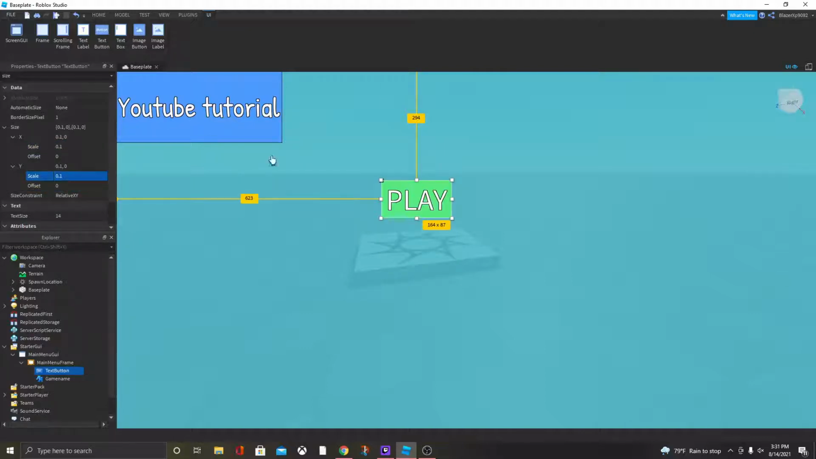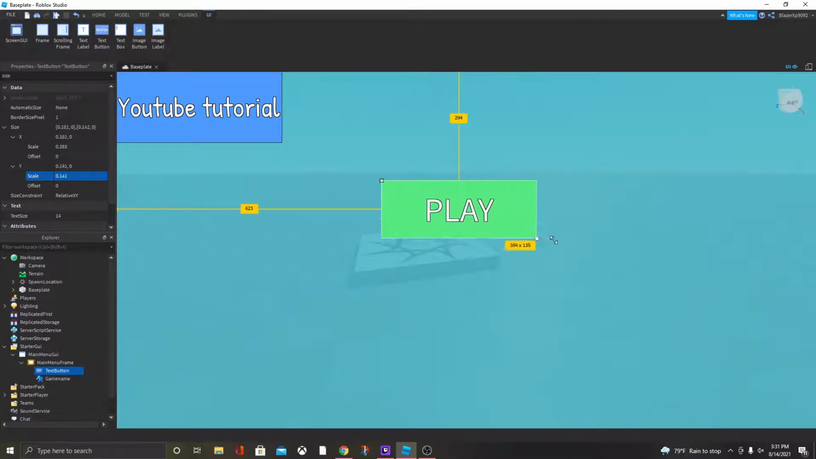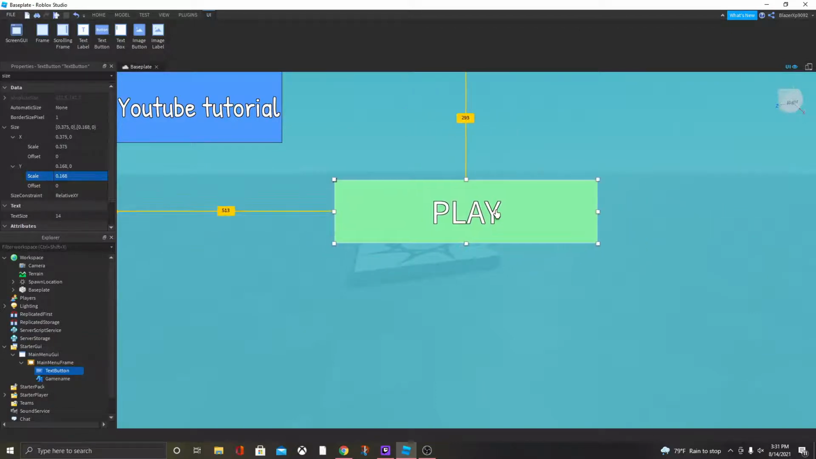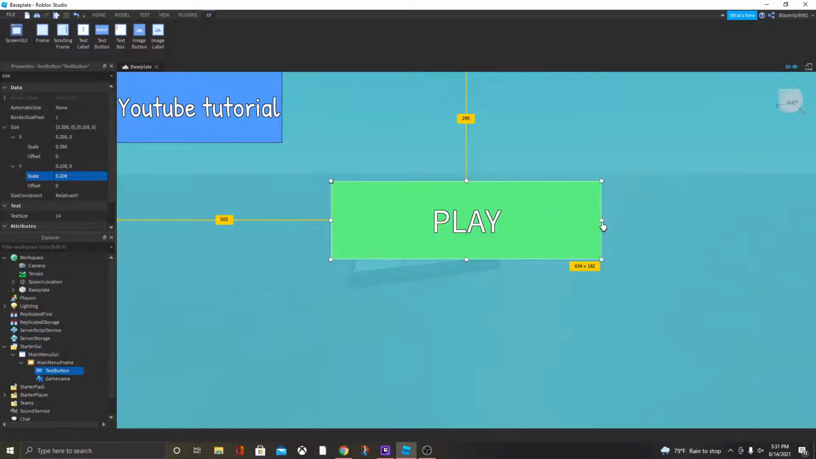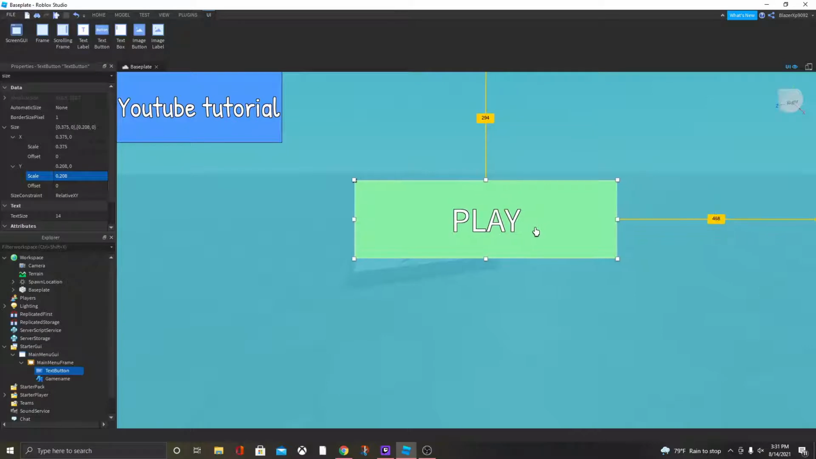And now I'm actually going to go ahead and I can just scale this however I please. So it's going to be like this. And I'll leave the font how it is right now. I like the font how it is right now. You can change the font if you want. So obviously that's going to be it.